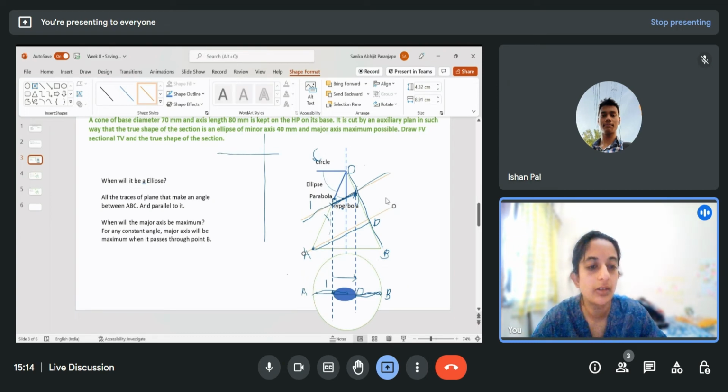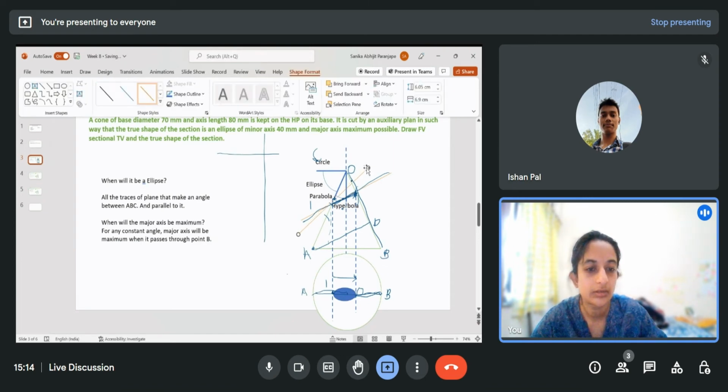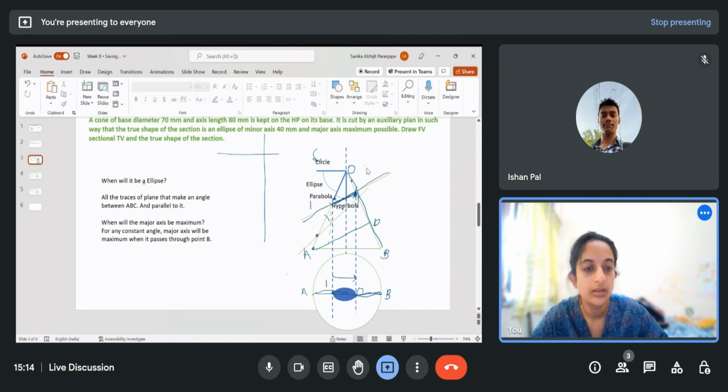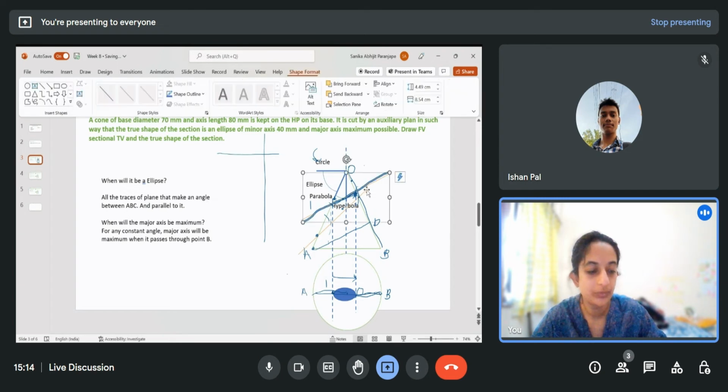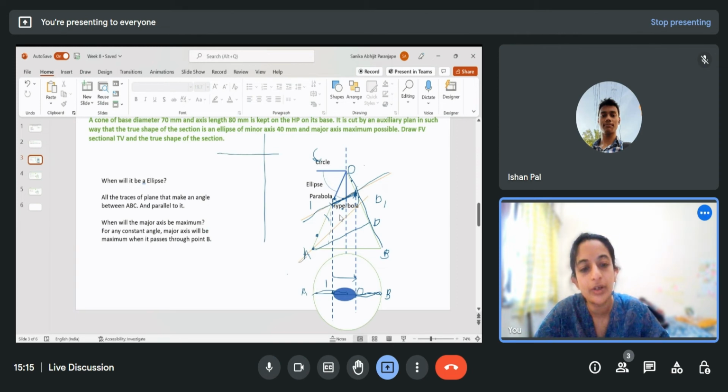If I change the angle also, here it is some length where this line intersects here and here. If I come down, it will intersect here and here. If I further move this line down, it will intersect point A and some point D1. So the point is that if you want the major axis to be maximum, the plane should be passing through point A.